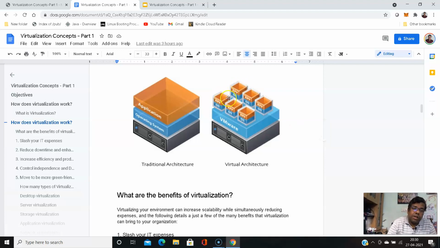So how do these VMs communicate with each other? Do they communicate with the physical switch, or do they communicate within themselves? Yes, there are various ways they can communicate. So let me give a brief explanation of how it works.